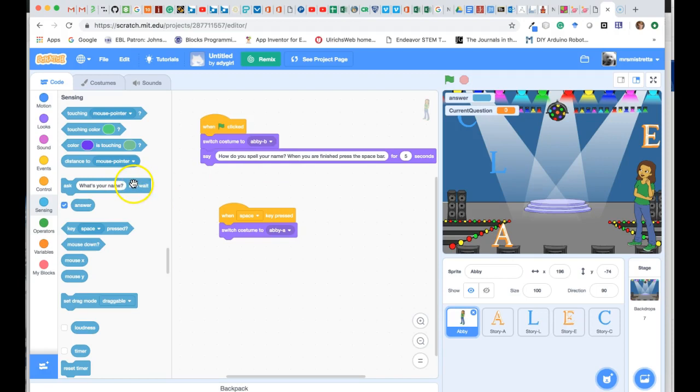What I would suggest is simply just do an ask, what is your name, and wait, and then use the answer. What they enter is going to be put into the answer. So even if they put Alec, A-L-E-C, or they put W, that's going to be inside that answer field.